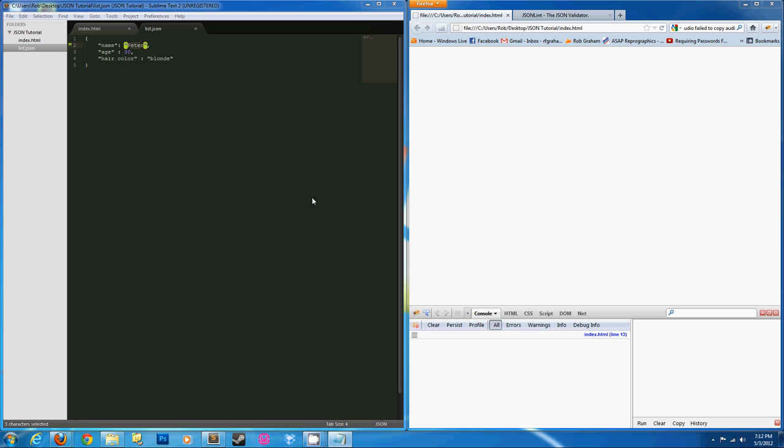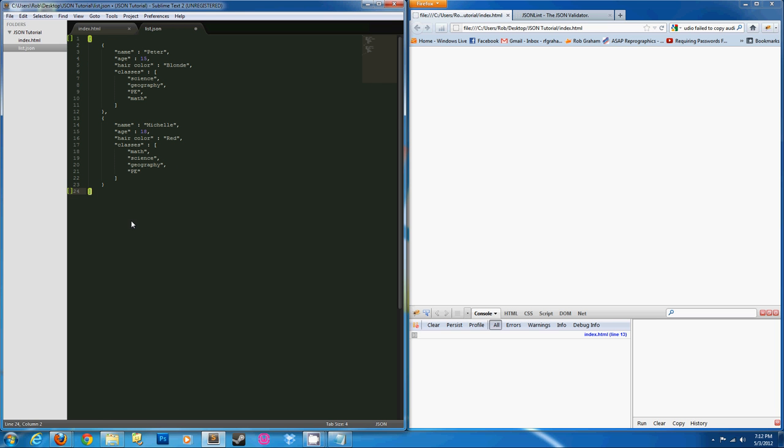I've already got one made here, so I'll paste this in. We start the array, just like you would with any other array in JavaScript, with the opening and closing brackets, and then your values are inside of that array. So this is the first value, which is an object, and a second value in the array, which is a second object, denoted by these squiggly brackets. And inside each one of these objects, we have a list of information.